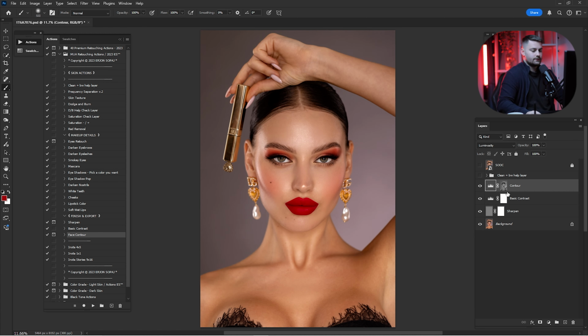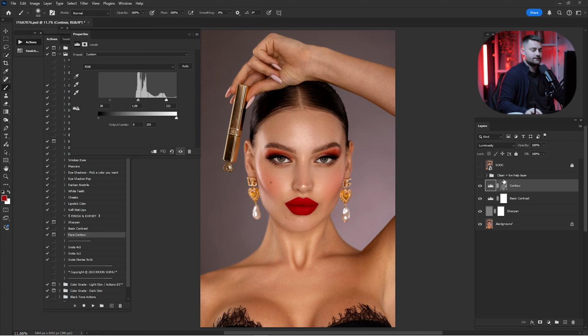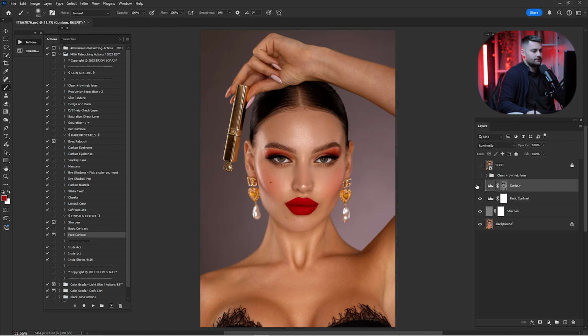So in the contour tool, we need to double click here. And I'm going to show you that this one is for the highlights, and this one is for the midtones in case you want to make some changes, and this one is for the shadows. So here you have a before and after, here's before and here's after.